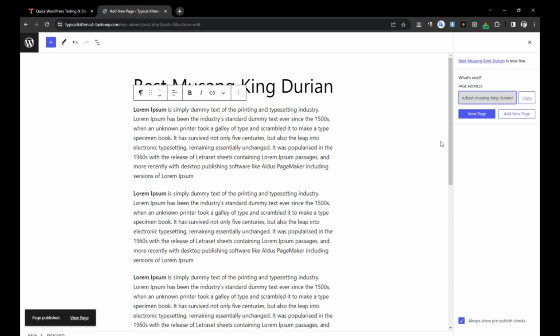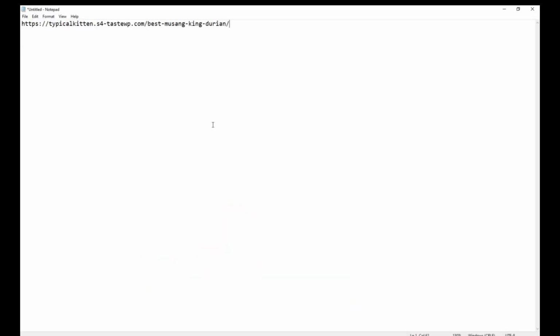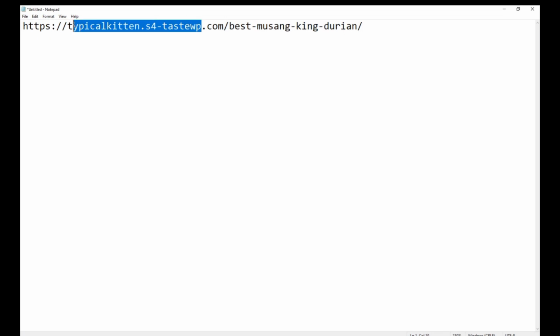Okay, so in your website itself, let me pull this out bigger, so at least you know. This is the URL over here. This is the temporary URL. Of course, this will be replaced by your own website. For example, my website is kelvin.com, so it will be kelvin.com/best-musang-king-durian. So this will be your website. At this moment, mine is like this.